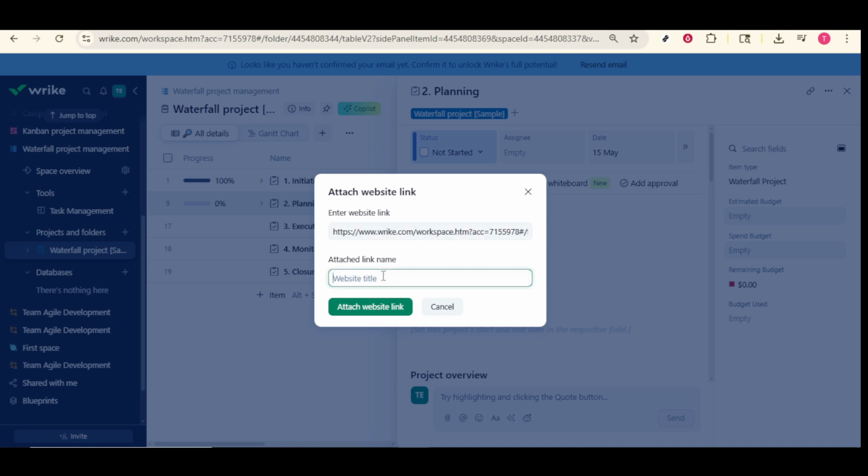Now go ahead and type in the website link that you want to attach. It's important to ensure that all links are correct to avoid future confusion or misdirection. Carefully copy and paste the URL or manually type it in.